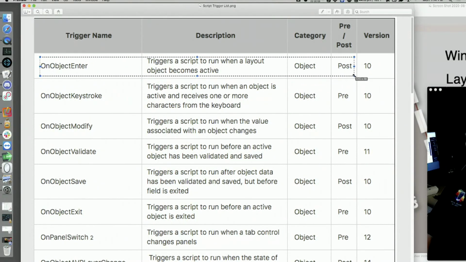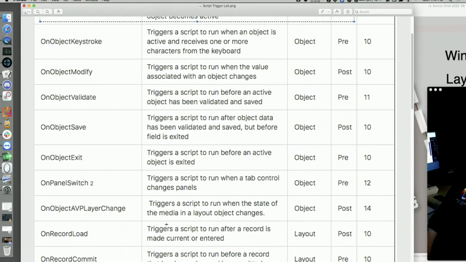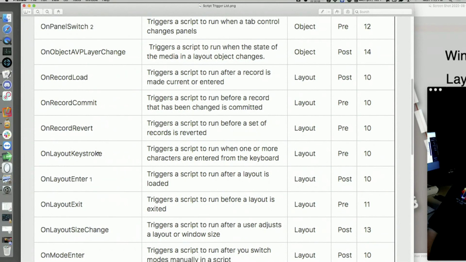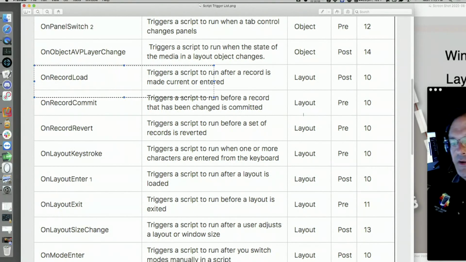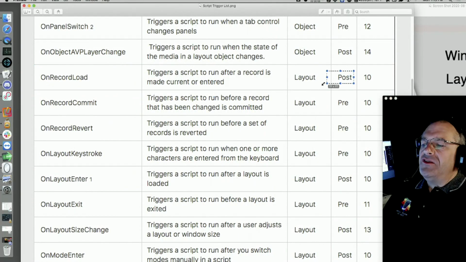So the idea is that there is a specific order. This is kind of a visualization of the order. This is also the order down here. If you look at this, it says what version it came out with. I don't particularly care about that, but this is the order of execution. And as important is whether it's a pre or post trigger, which means that it happens before the event or after the event.